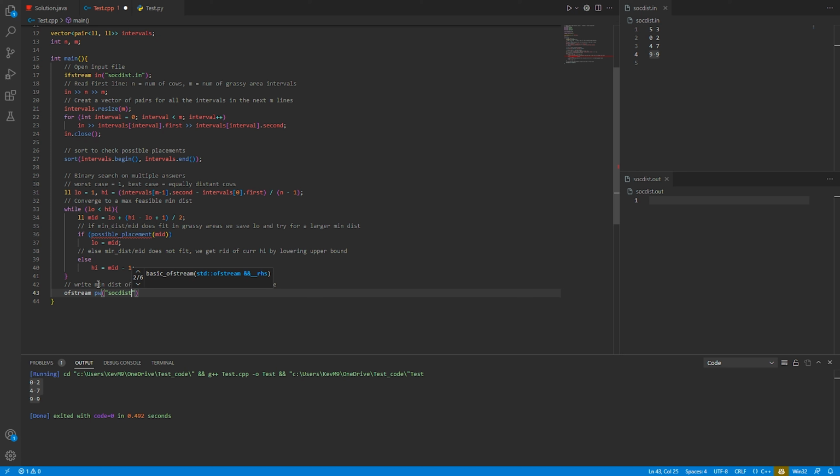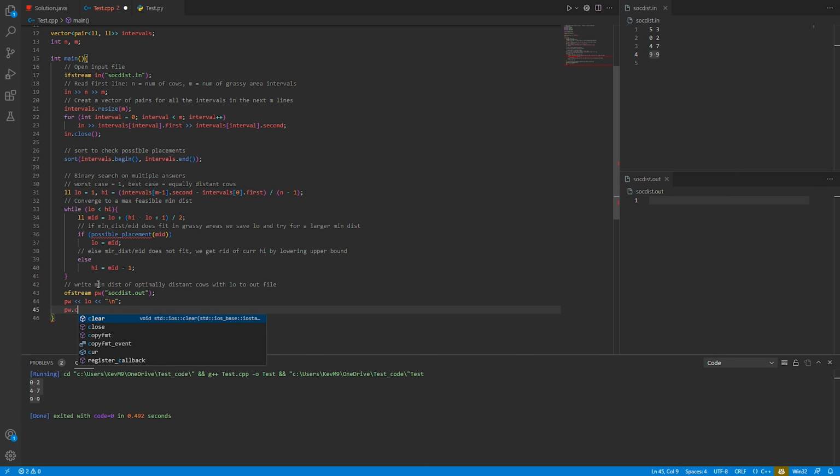Remember, we're using socdist.out, the social distancing .out file. Then we close our output file. And that would conclude the problem. However, now we need to work on possible placement.